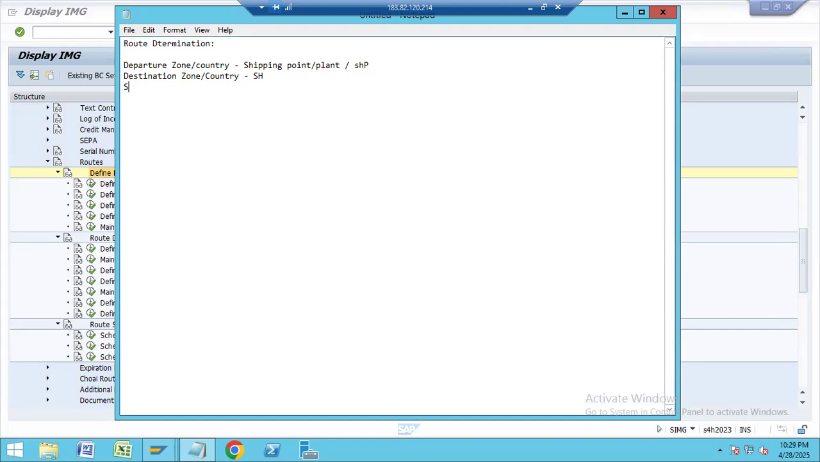And this is the shipping condition. And this you need to check in the customer master record, and the transportation group. And this will be in the material master data. So these are the combinations that have to be maintained in this.